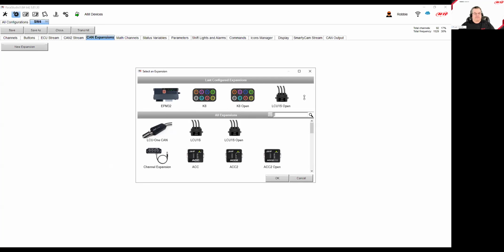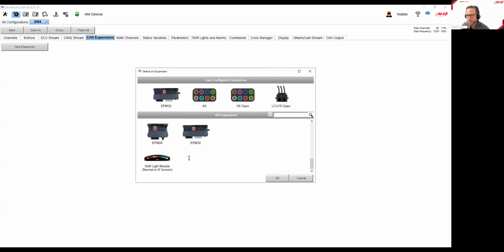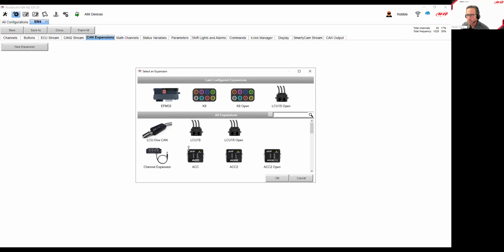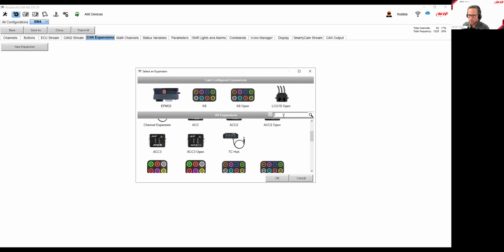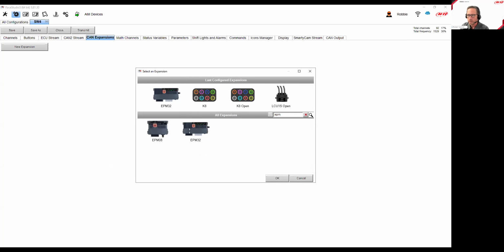I use these a lot, so they're always in my last configured, but we have them available. Everything that's compatible with the CAN expansion, so you'll see all of our keypads, our Rio devices, GPS modules, and the search function really helps go through this. On new builds, you don't have a last configured expansion option. So on new builds, I can come in here and type in EPM, and it organizes the data and the images, so I only see what I'm trying to add.